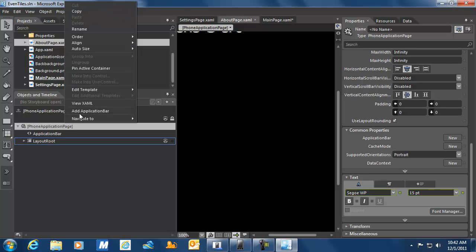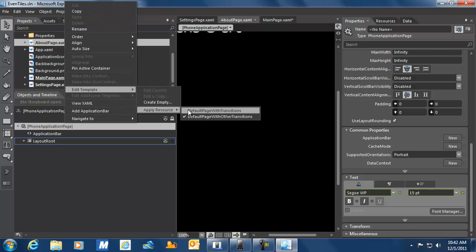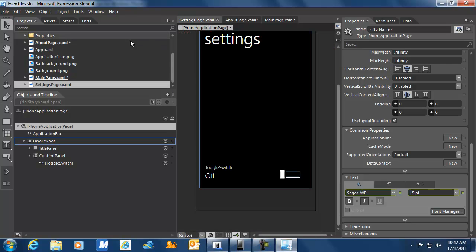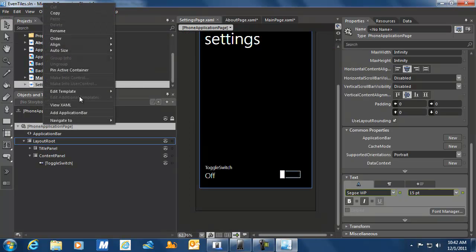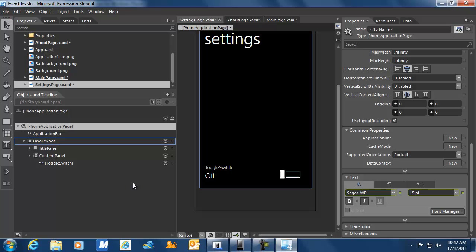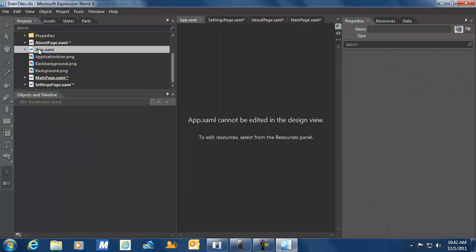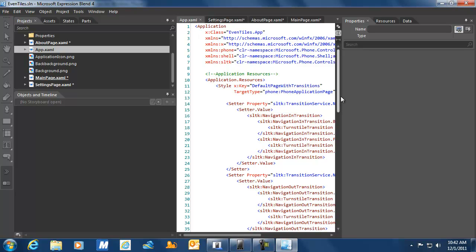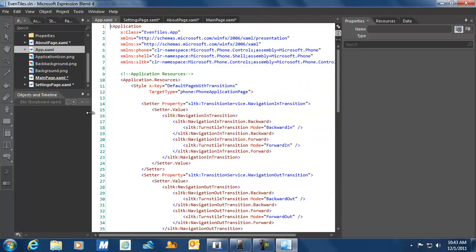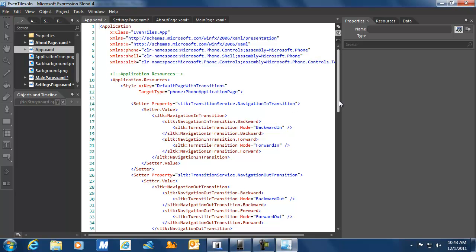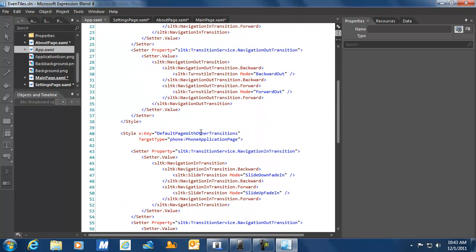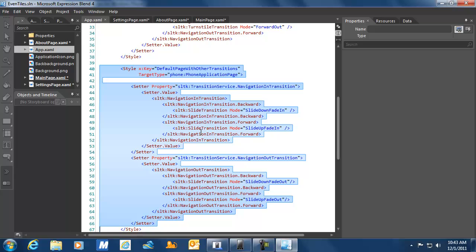And after changing all those transitions back to the original, what we're also going to do is make sure that we remove that entire slide transition from our project. So I'm also going to edit my app.xaml file one more time, because we don't want to have that unnecessary XAML code staying inside our application. And what I can show you now is that we can edit that app.xaml file also from within Expression Blend, because Expression Blend, besides its visual editor, also has a code editor. So we're just going to select that entire second default page with other transition area here inside our XAML.